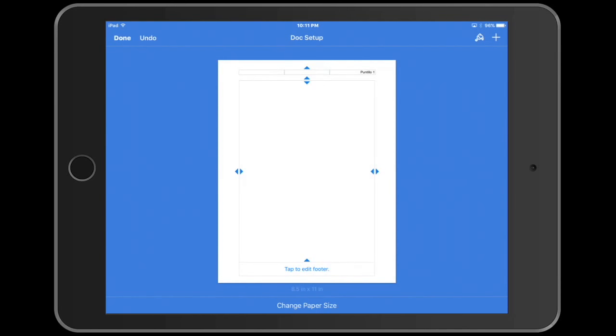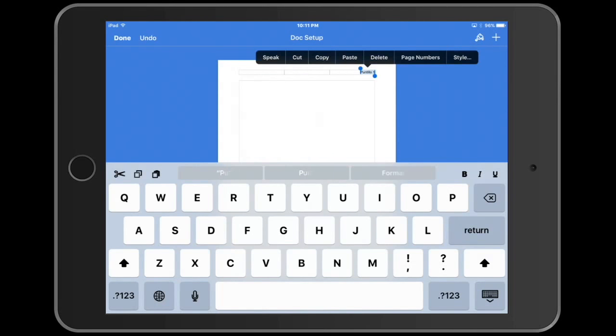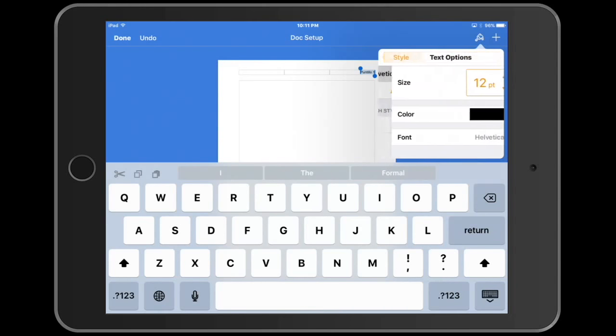Then we're going to select the text itself. So hold down on your last name, and once you see that blinking cursor with the pop-up menu, touch on Select All. Then we are going to select the paintbrush icon in the top right-hand corner, and we're going to change the font. The reason being is that proper MLA format requires 12-point Times New Roman font. So where right now it says 12-point Helvetica, touch on that.